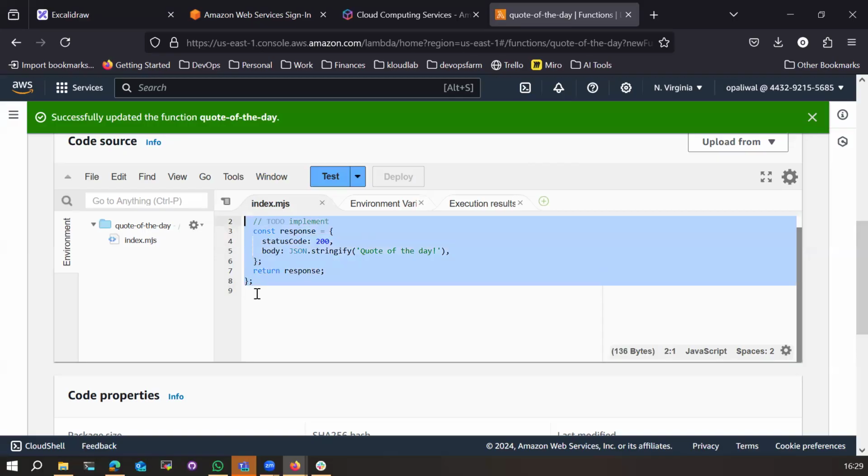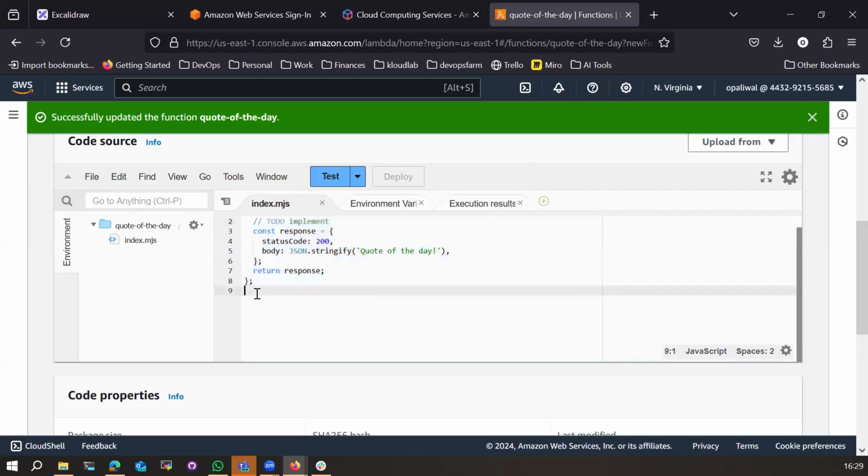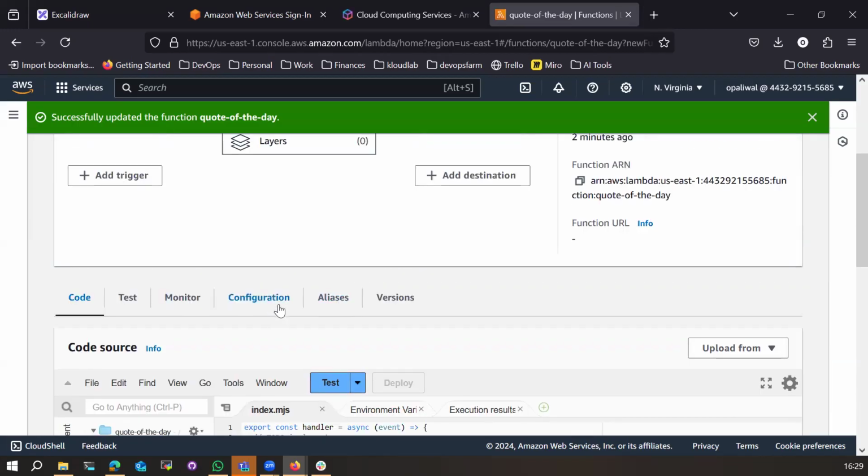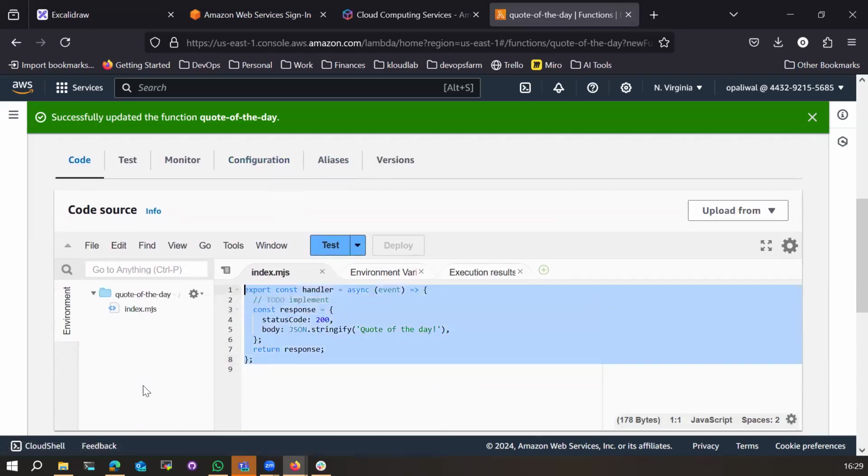In a real setup, you will have a bigger code, not this small code, or you will have some kind of script or some kind of batch logic here to do some useful thing. For me, I'm just sending it the code of the day. So this is like a Node.js application.